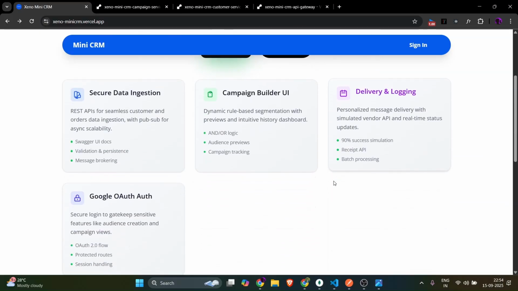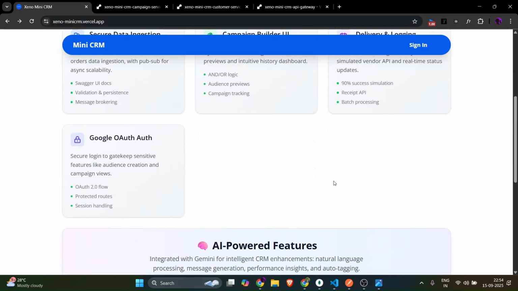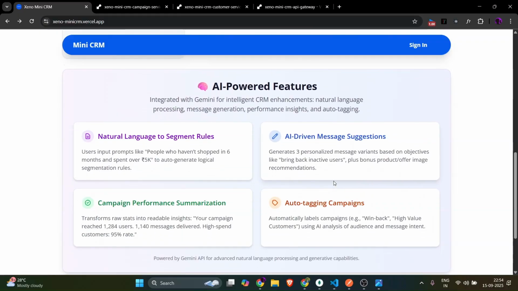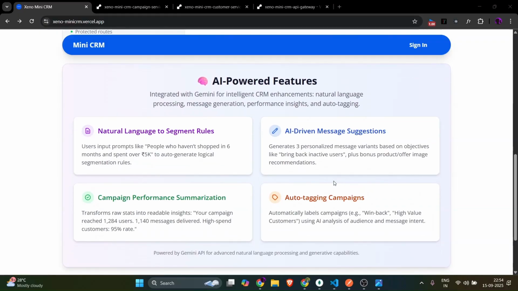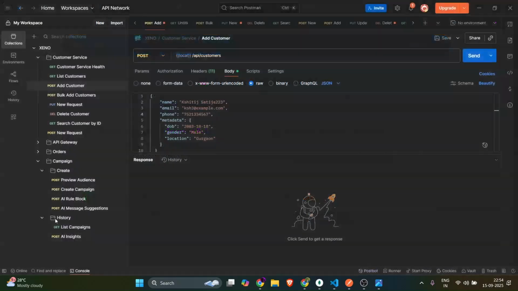I built a mini CRM platform with customer and order ingestion, campaign delivery, and 4 AI-powered features out of the 6 features that were recommended to us. And I have used Gemini API instead of OpenAI API. Let's switch over to Postman to see other order and customer APIs in action and understand how the data flows.